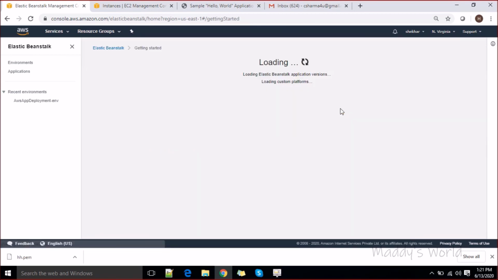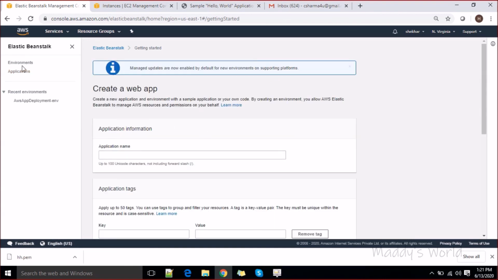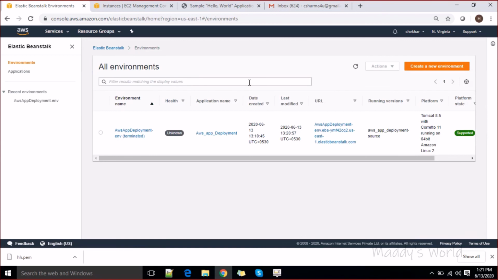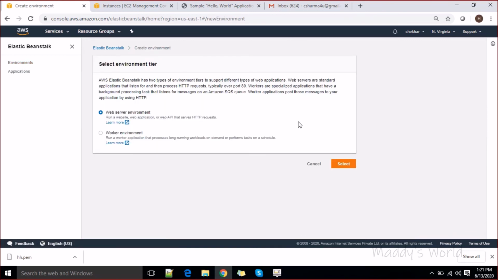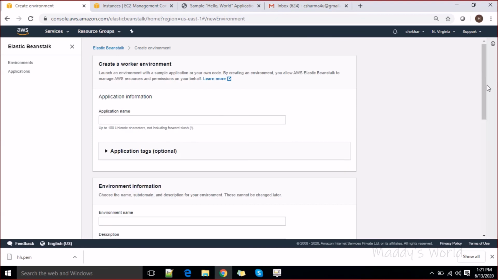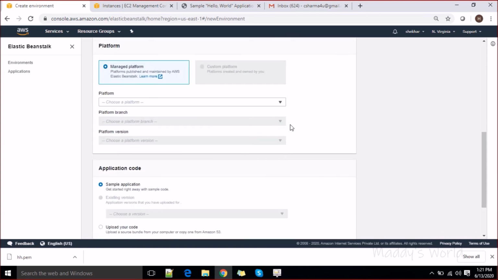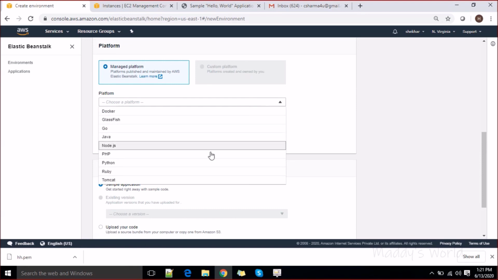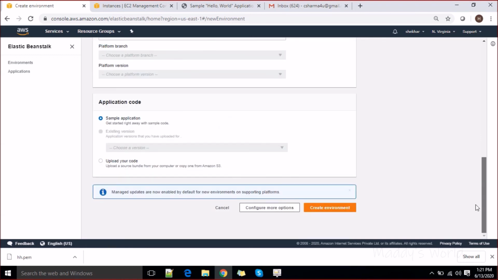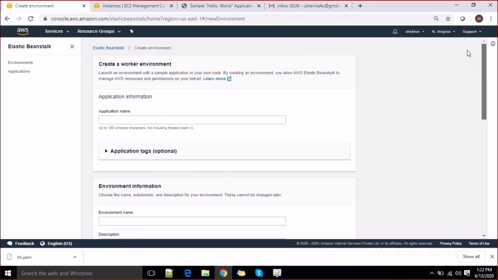In the same way, we did it for web services. You can do it for the worker environment also. If you have some heavy workloads and you want to do some scheduled things, you can go ahead and do it. Even if you go here, you see the platforms, you'll get all the same platforms here. So go through these things. If you face any issues, do let me know.